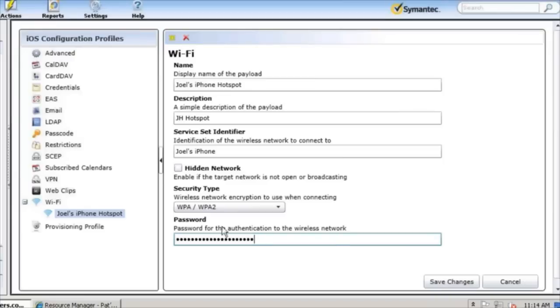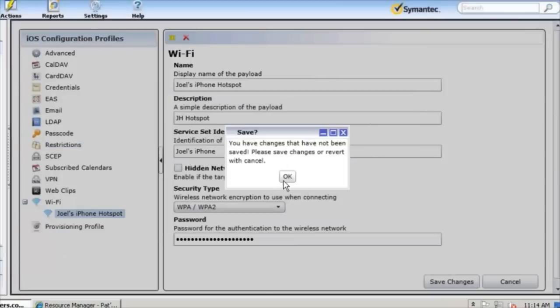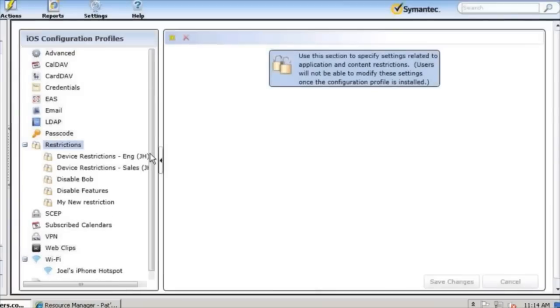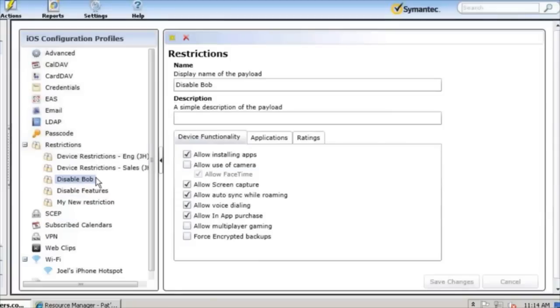Other things that I can do is I can do restrictions. It's asking me, hey, do I want to save my changes? I don't need to save. I'm just going to go ahead and click on cancel. But next I'm going to go to restrictions. So here, our Vice President of Engineering's got a policy here that's called Disabled Bob. And what we have done in a previous demo is we locked Bob down. But so here's where we can do that.